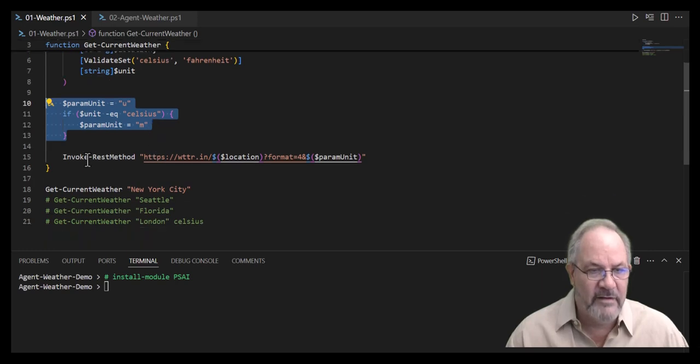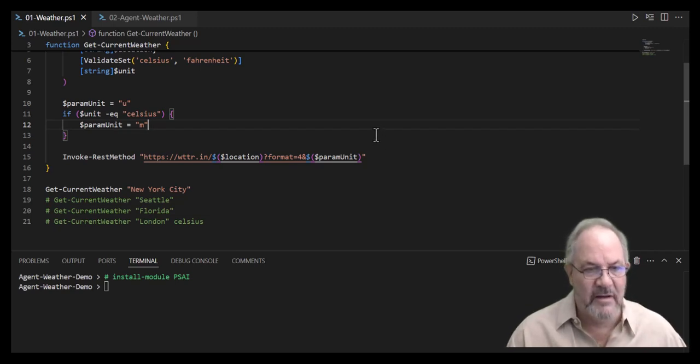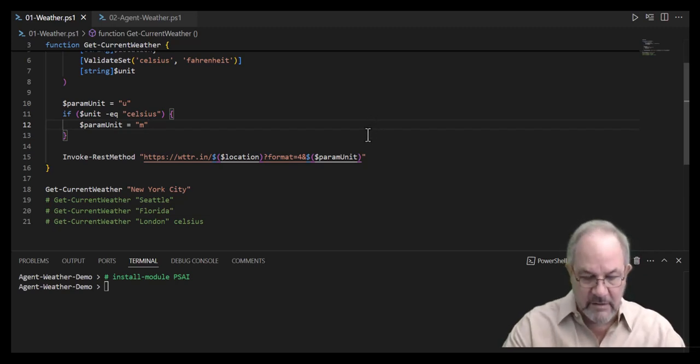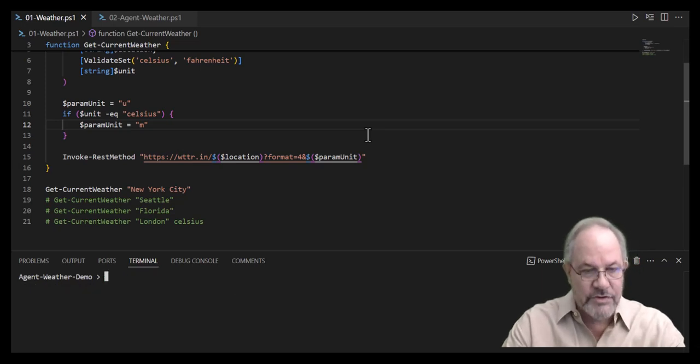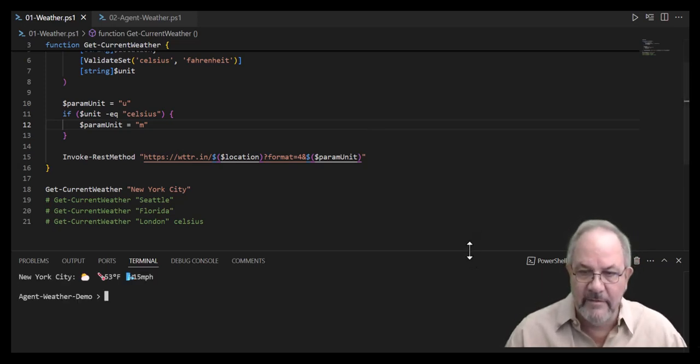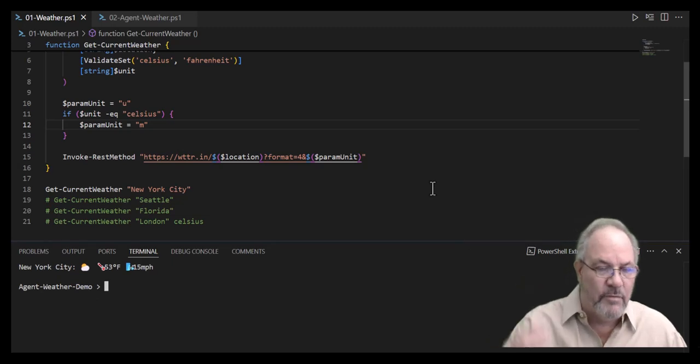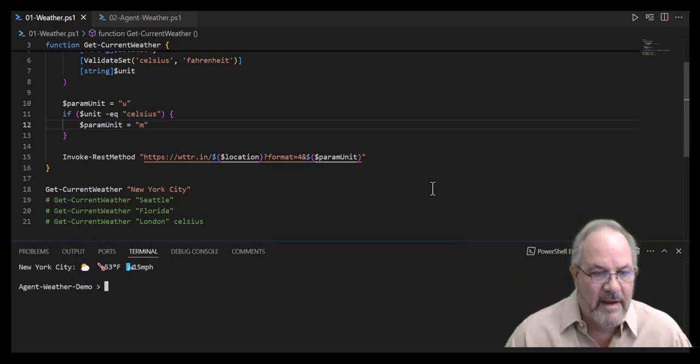And then line 15 is a standard invoke REST method, which goes out to this REST API, passes the location, passes in the unit, and it returns the value. So let's take a look at what that looks like. We'll just run this up, and it's that quick and easy. So you can use this anytime you'd like. If you want to, put it in your profile, that's where I put it, let it pop up. You can see what the weather is wherever you'd like it to be.